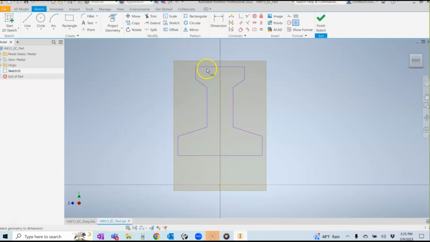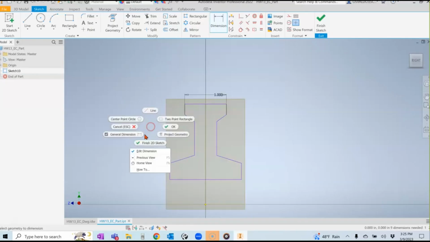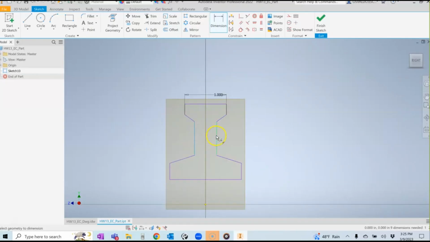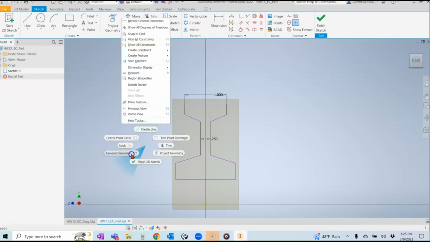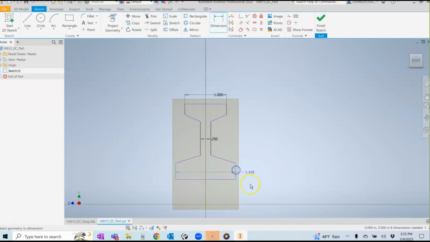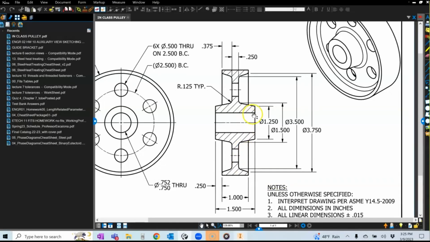I want to make the dimension of this to this 1 inch. I'm going to make the dimension from here to here 0.25. I'm going to make the dimension to 1.5 over here. From here to here is 1.5. Then right after that, I have a bunch of diameters, right?